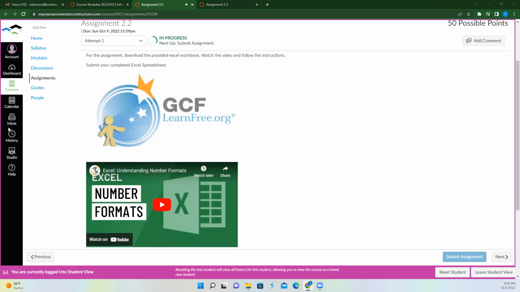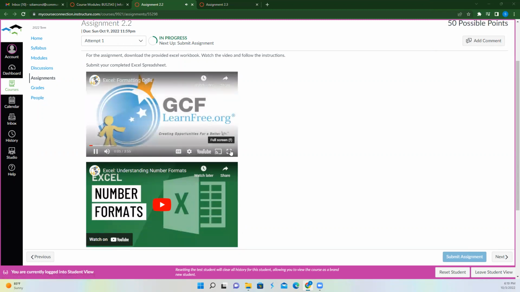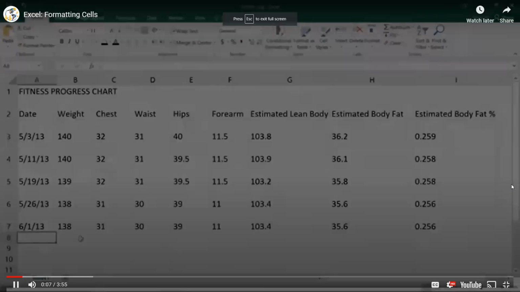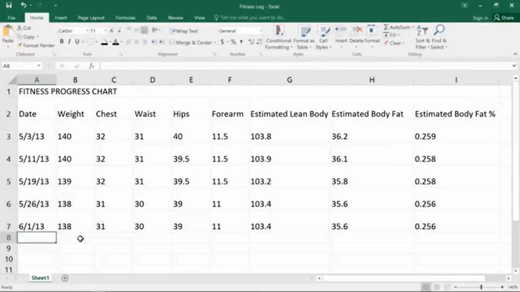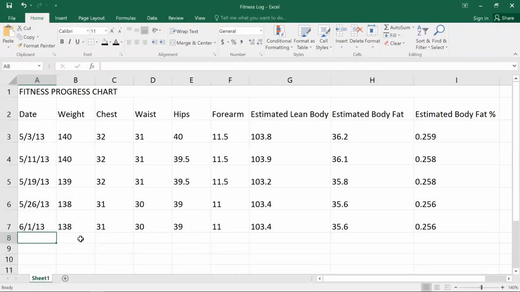Goodwill Community Foundation, creating opportunities for a better life. The look and feel of your workbook has a lot to do with the formatting choices you make. For example, let's add some formatting to this fitness chart. That'll make it easier to read and more visually appealing.